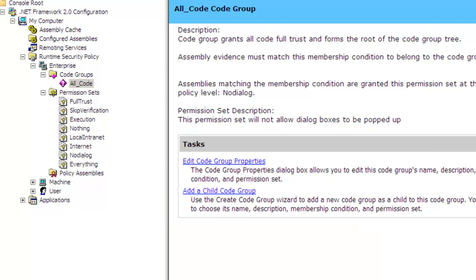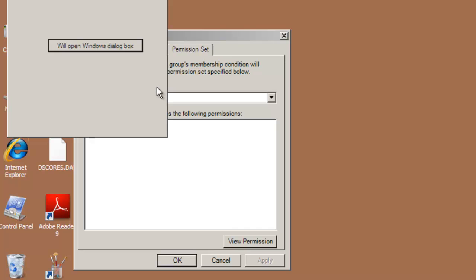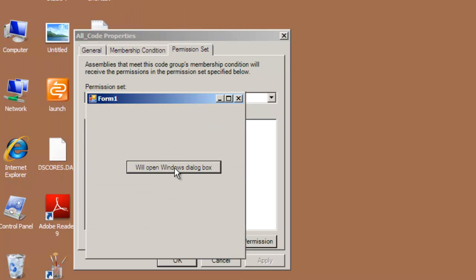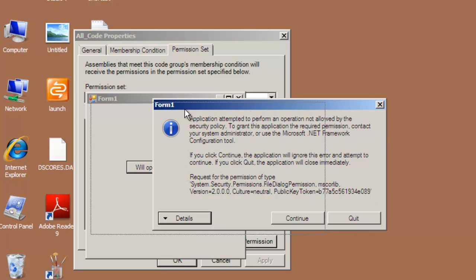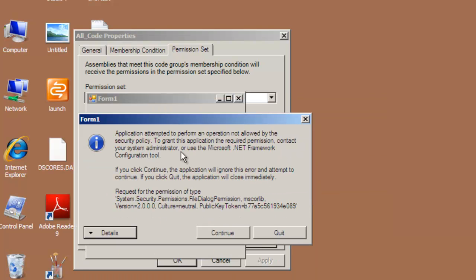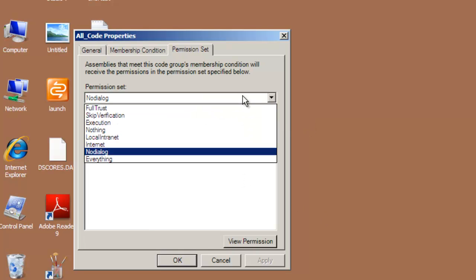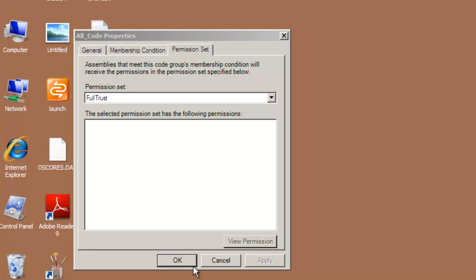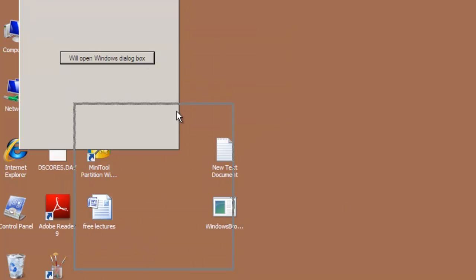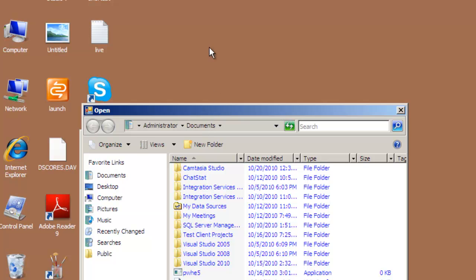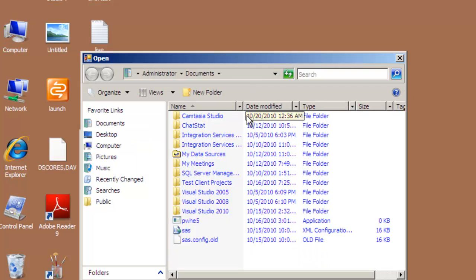Now let's go to our exe and run it. There's my exe which is running. Now if I click on the button for opening up the dialog box, you can see that an error popped up, saying that the file dialog permission is not allowed. If I go and change this back to full trust and execute it again, I will be able to successfully open my file dialog box. So you can see how code access security ensures that a particular assembly or a particular exe can run under a specific security boundary.